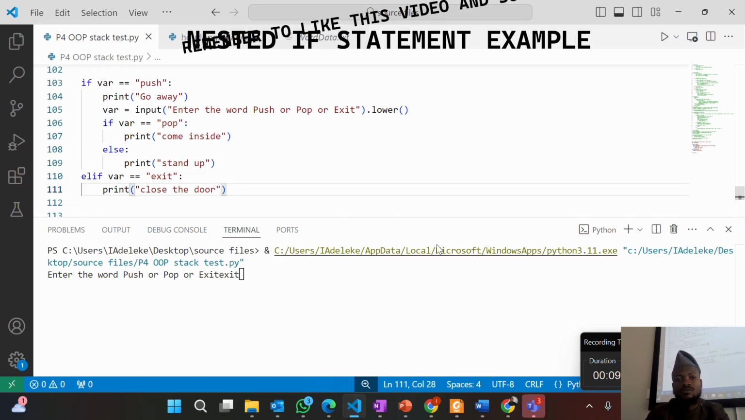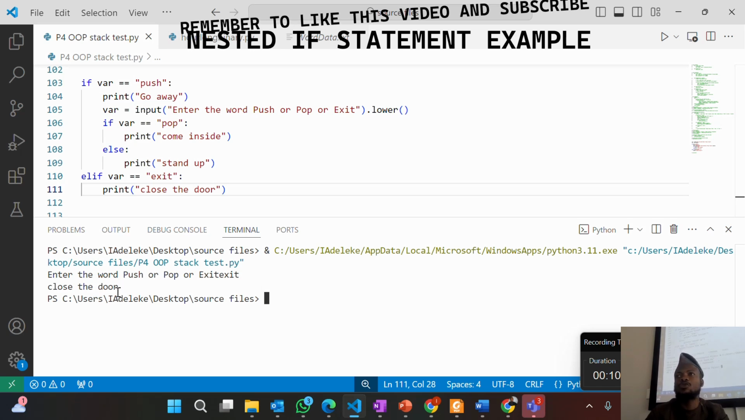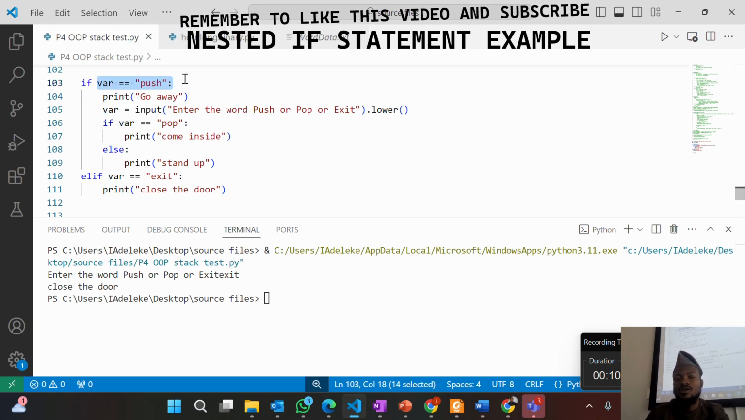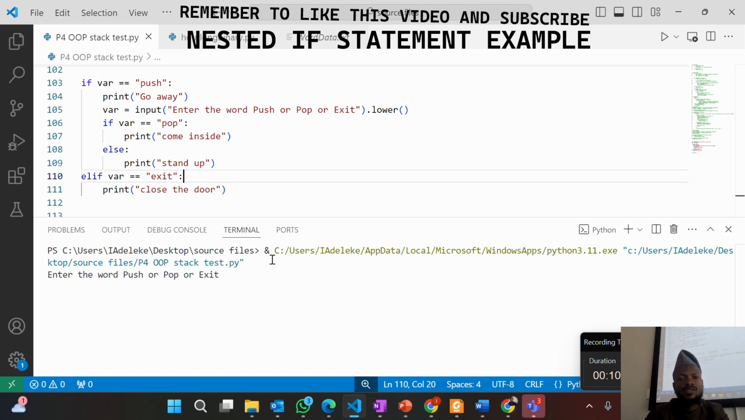So it didn't run elif because if was already true. The first if variable is push. So because this was true, it doesn't run the elif. Yes. So if this is exit now, it just writes close the door. Do you understand? Because this if variable is false, only this will now be executed. But if I run this again and type in push, the elif won't execute this at all.